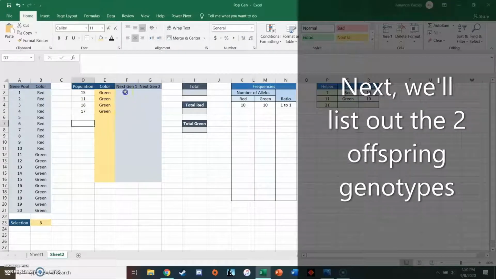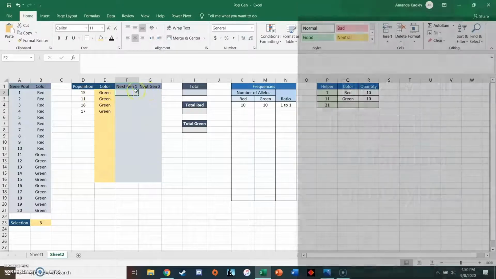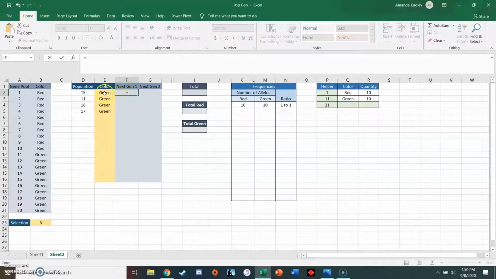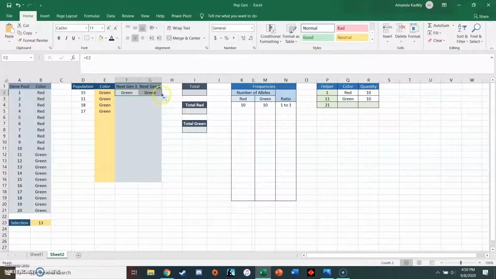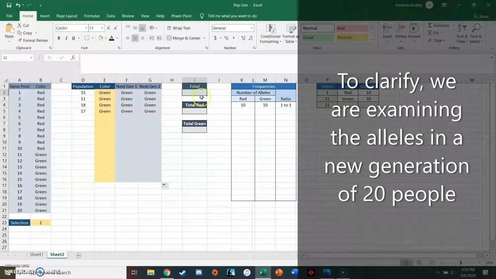Now we want to list out each allele for each person, and we're basically just going to copy cell E2, what we calculated there, and just click and drag so that this fills out the table as we add in more values. And we want to count how many alleles are in the population.